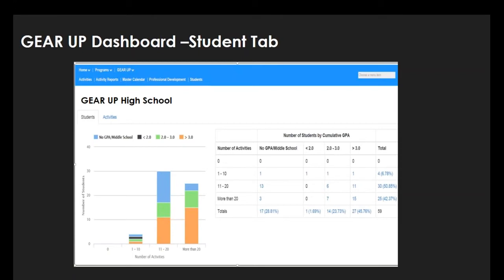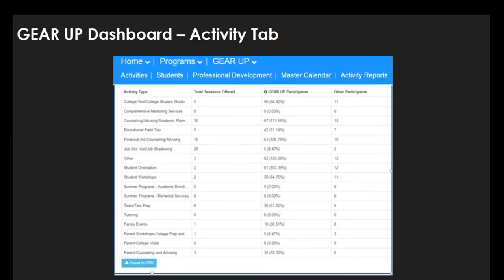The dashboard is a tool for you to track your current activity data. There are two tabs associated with the dashboard, the student tab and the activity tab. The student tab tracks the data in relation to the student's GPA, and the activity tab will track the student's participation data. It also compares it with your same model. So if you're a priority school, your participation data will be compared against other priority schools, and vice versa for cohort schools.